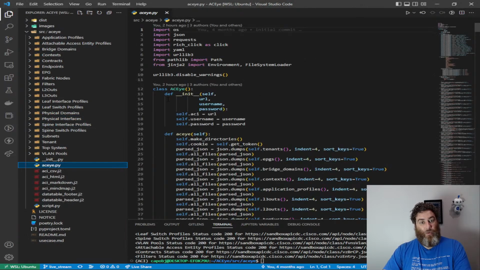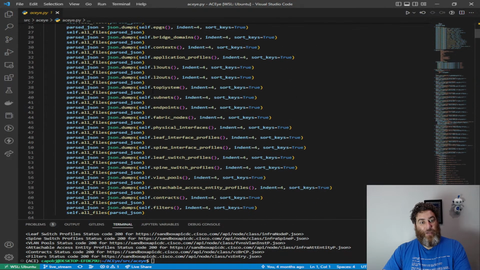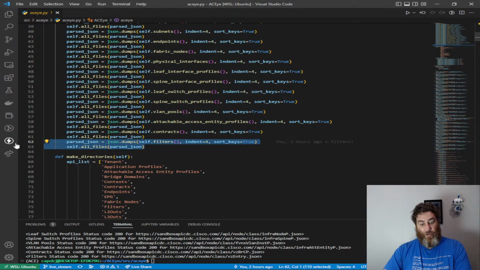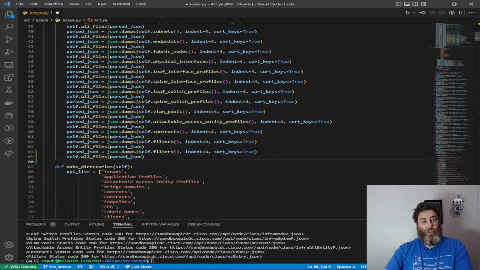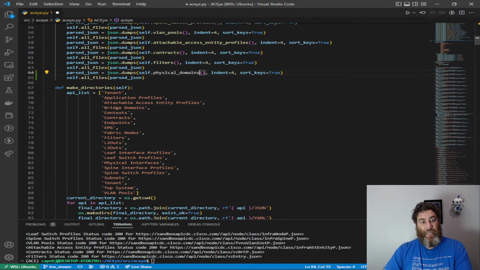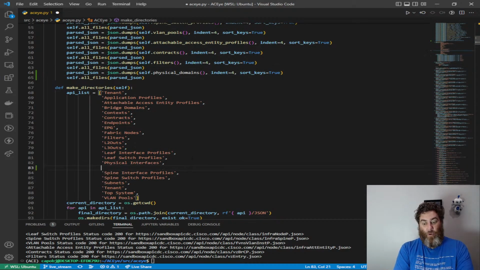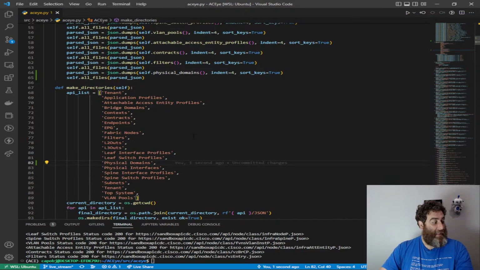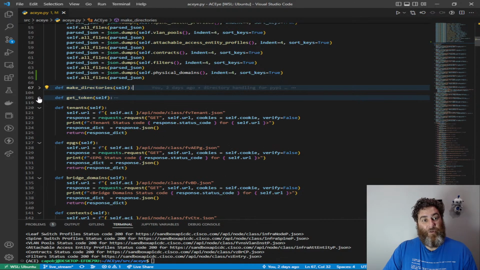So we're going to go through the code. And the first thing we're going to want to do is copy one of these functions and change it from self.filters to self.physical, whoops, better spell it right, physical domains. We need a folder to be created for the output, and that's going to be above interfaces, physical domains, and that will just automatically add to the loop to create the output. So that's the make directories. I don't need to do anything for get token.